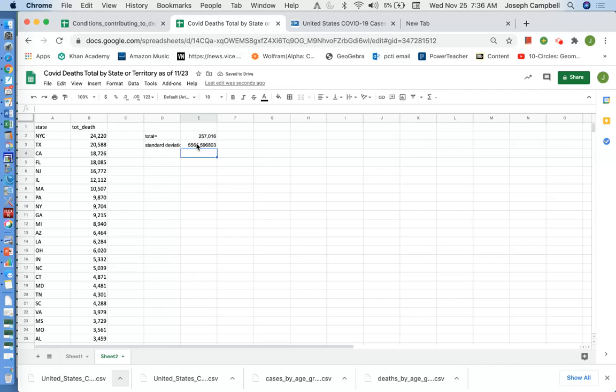So there we go. On average, it looks as though each state differs from the mean by 5,565. Now we can suppose that this actually wasn't a population, but maybe this was just a sample.